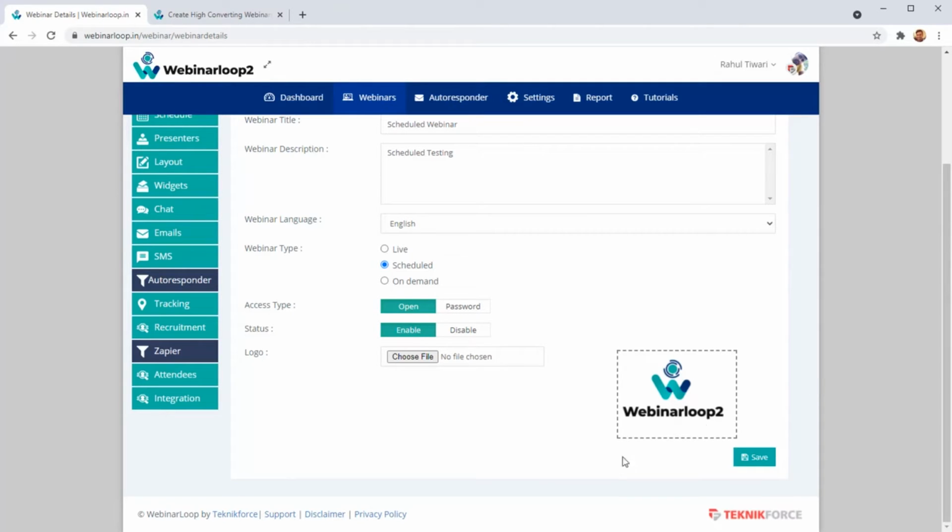You can also put in your webinar loop, your logo, because Webinar Loop allows you to customize your player room too. You will be allowed to show your logo on the player room, so you can put the logo from here.